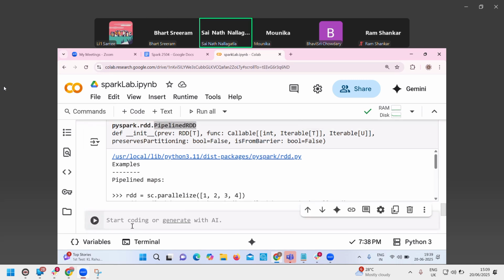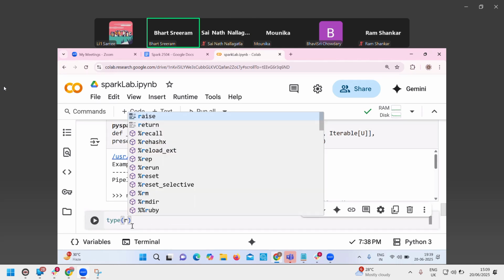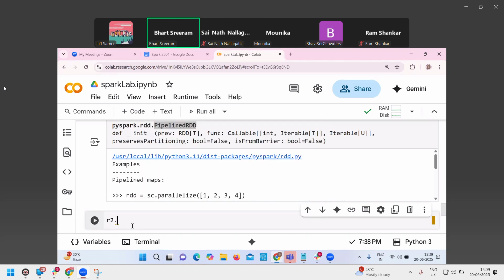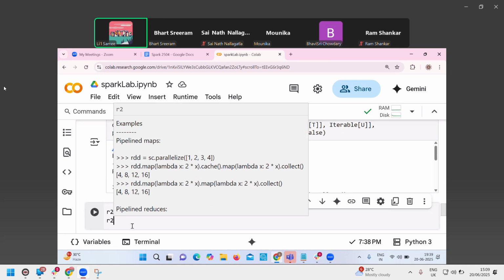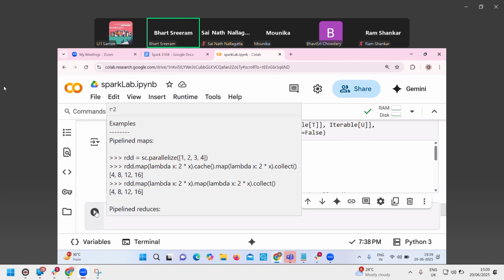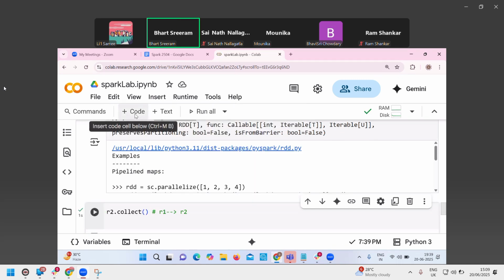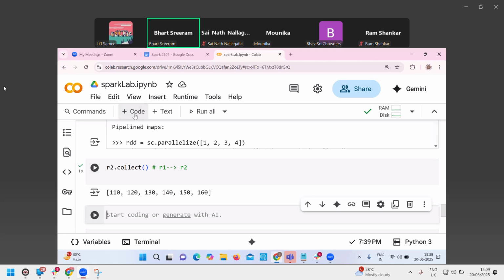Next question. Type of R3. First check R2 data with R2.collect. When I say collect, where does the execution start? First R1, then R2, and the result will be collected. What is the data? 110, 120, 130, like this. For each element, 100 is added.